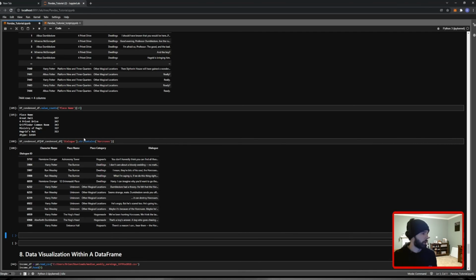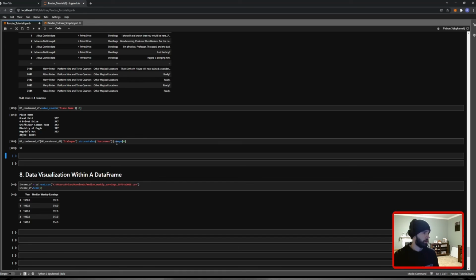So we just do our .str.contains method that we had talked about earlier on the dialogue, and if we want an easier way to see exactly how many lines that is without manually counting, we just do .shape[0] and we get 13.